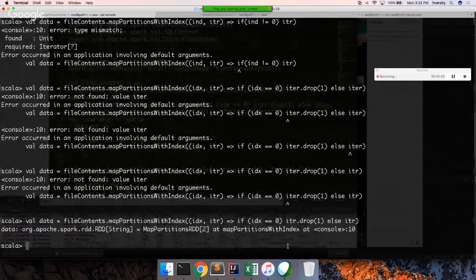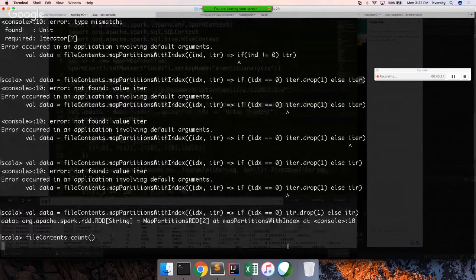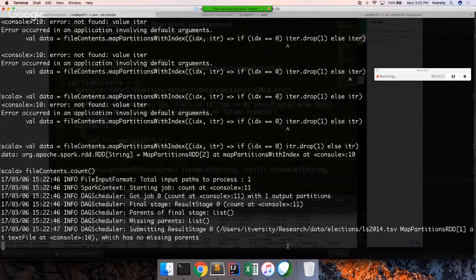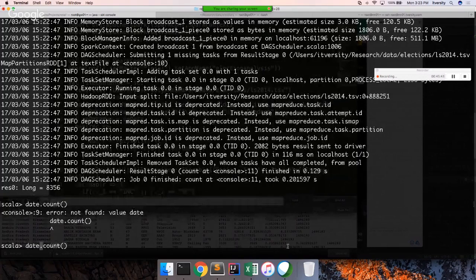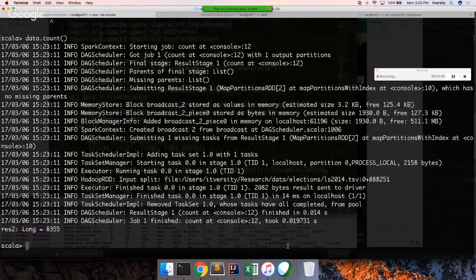Okay, now you can actually say fileContents.count. Here I'm just using this to show how mapPartitionsWithIndex can be used. But for this you don't even need to do this, because you will understand why we don't need to do this. Just to make sure that you understand the mapPartitionsWithIndex API, I used it to drop the header. One record is gone. Now the count is only 8,355.